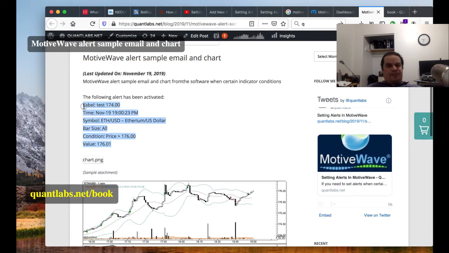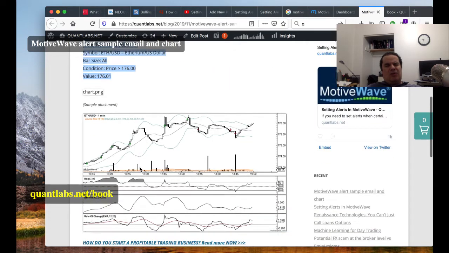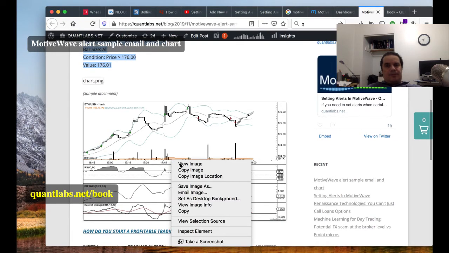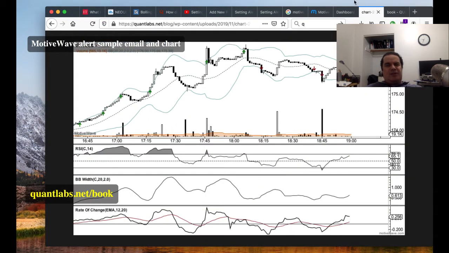Okay. So we have the time, date, the symbol, the bar size, the condition, and then the value of that price. And because I've set it up to also send out the image of the chart, you can see here we have all these different conditions. This is really cool.